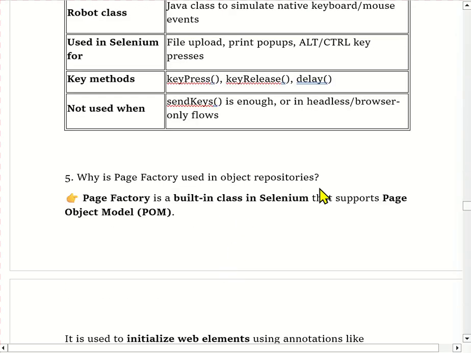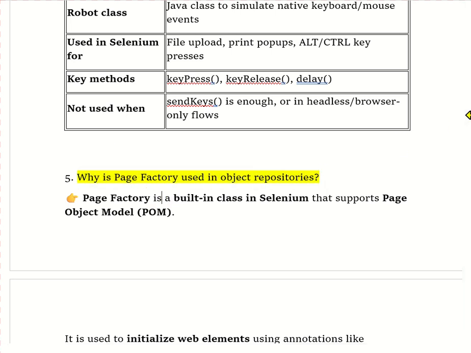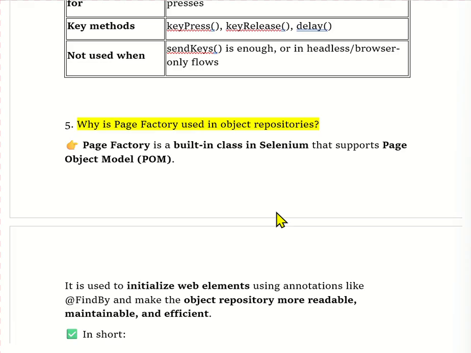Now we see the next question, and the next question is, why is the page factory used in the object repository? So we see its answer. So page factory is an inbuilt Selenium class that is used to initialize the web elements defined in the page object class using the FindBy annotation. Page factory replaces the need to use driver.findElement for every element, because in place of driver.findElement we are using FindBy annotations.